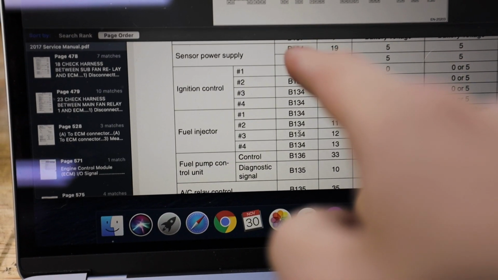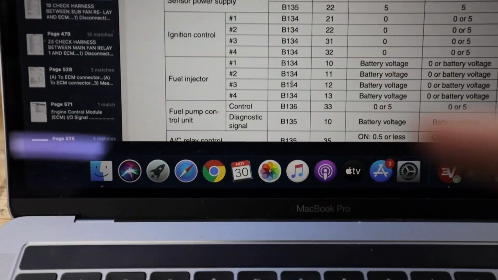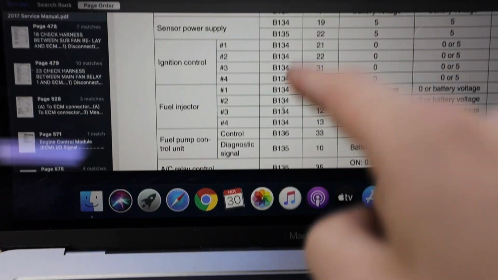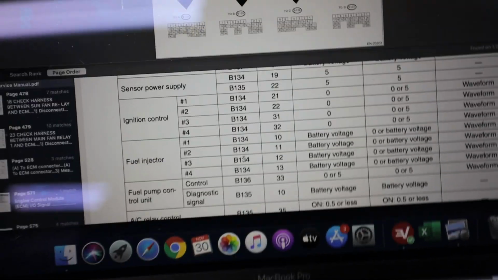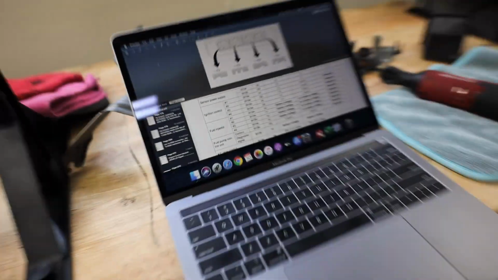And then right under that, I have the pinout for everything. So as you guys can see here, sensor power supply is on connector B134, pin locations 22 and 21. Ignition control 1, 2, 3, 4, all B134 with all of their pinout locations. So it tells you everything that you need on there.